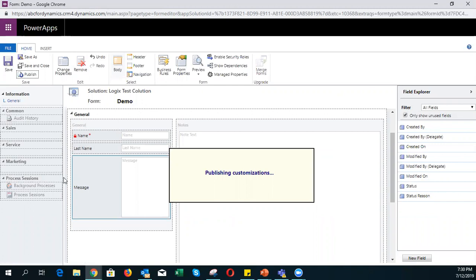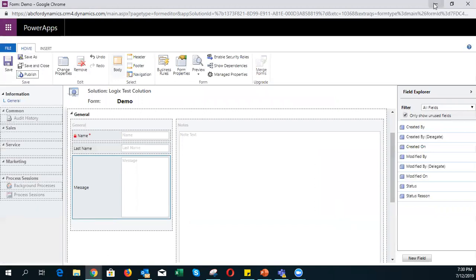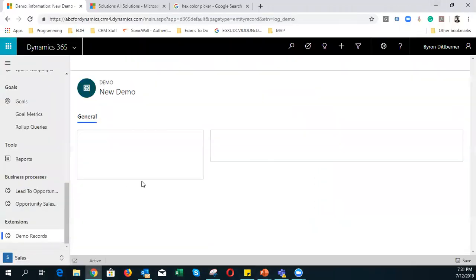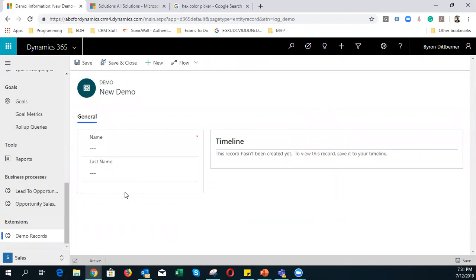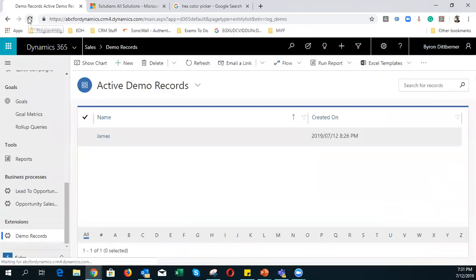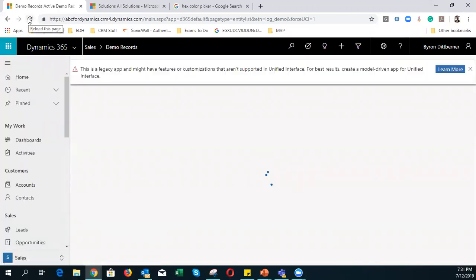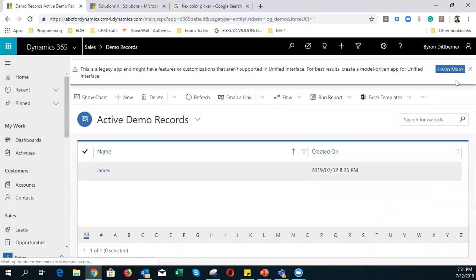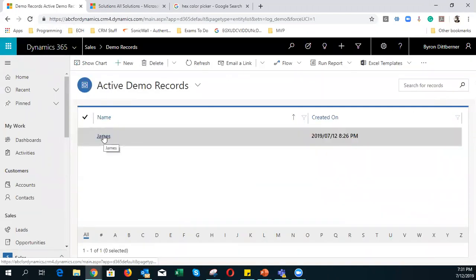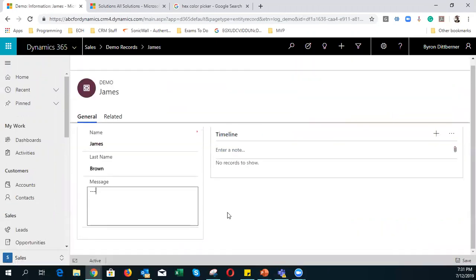Okay, so let's wait for that to publish. And there we go. Now you notice over here, if I click on new, my field is not there. Why is it not there? Because I haven't refreshed. So let's refresh CRM. All right. Very important to note that now that I've added a new field, the field will be exposed to existing records as well as new records. So if I open this up, my message block will be here and I can start entering any data.